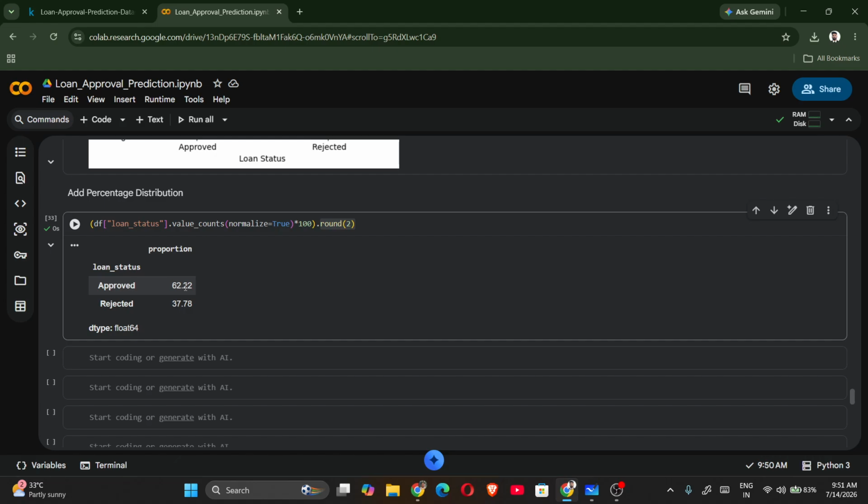So the target variable is loan status, which contains two classes, approved and rejected. We observed that approximately 62% of loan applications were approved while about 38% were rejected. The dataset is reasonably balanced, making it suitable for training classification models without requiring special techniques to handle class imbalance. So if an interviewer asks you, is this dataset balanced?